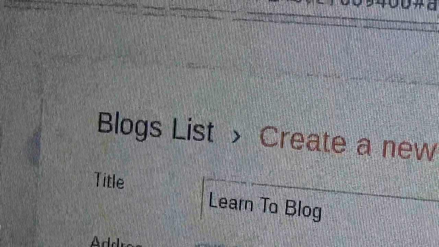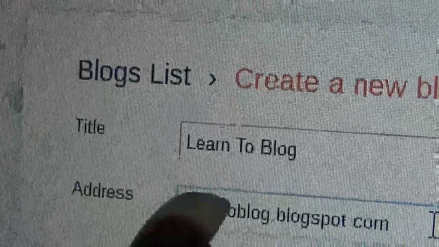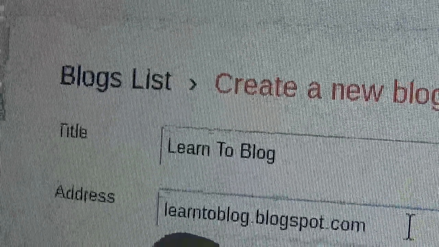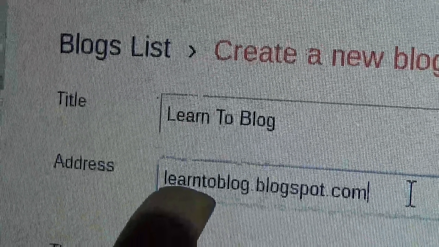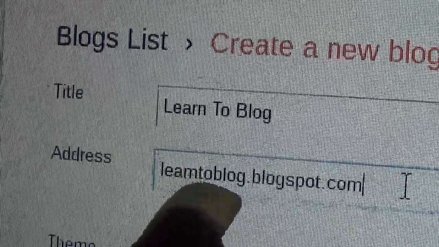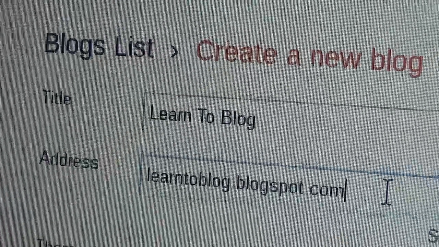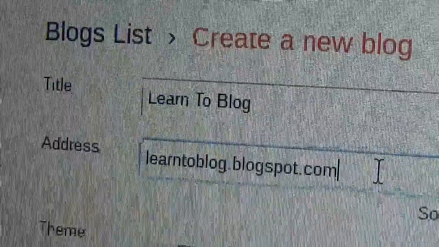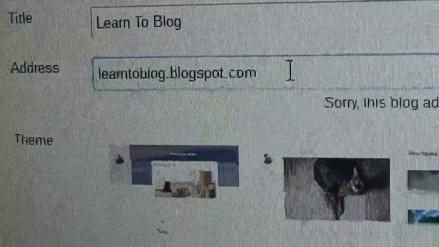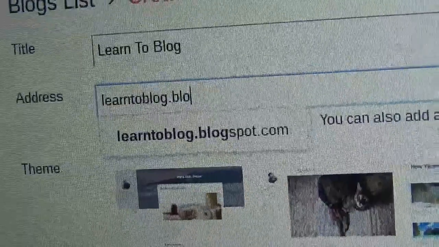See, so up here you put the title. So this is a theoretical title, Learn to Blog. And down here you start typing in Learn to Blog, and then the blogspot.com is going to pop up. And see what it says here. Sorry, this blog address is not available when you click. So you just got to keep fiddling with it until you find one that actually works.